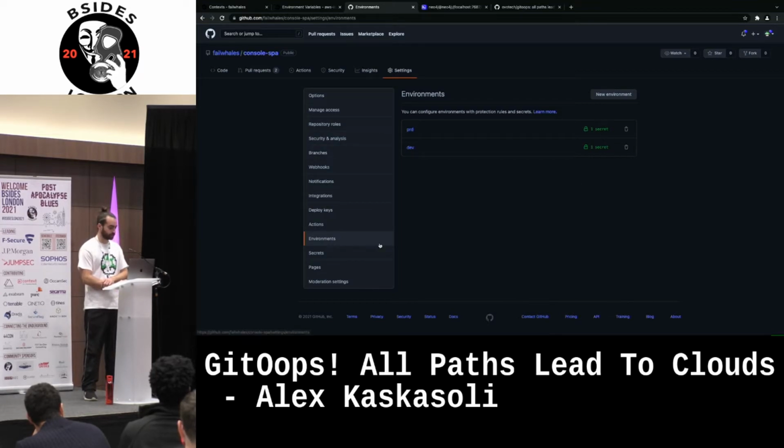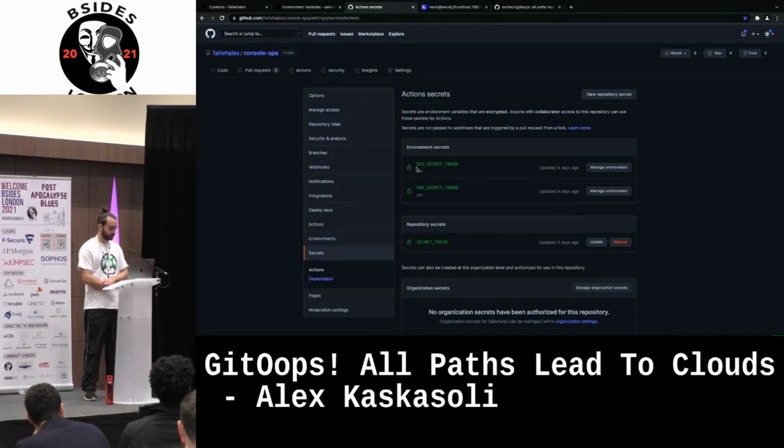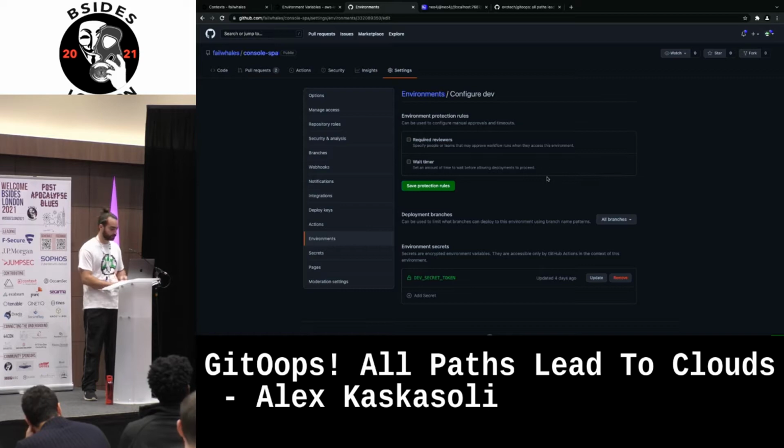You can see that they each have 1 secret. If we go into our secrets here, we can see that there's a dev secret token in the dev environment and a prod secret token in the prod environment. And like I said, this does offer some ways that you can protect your secrets.